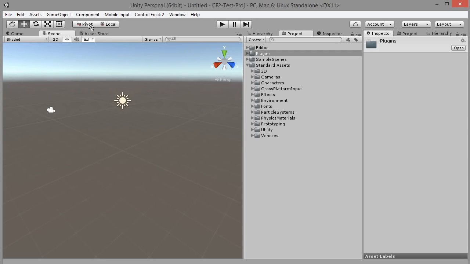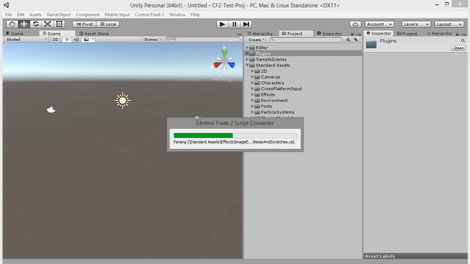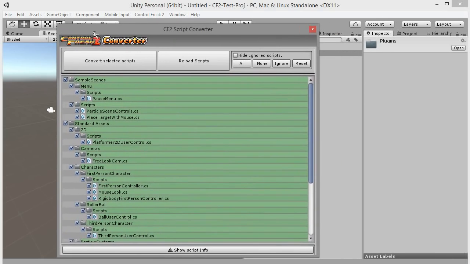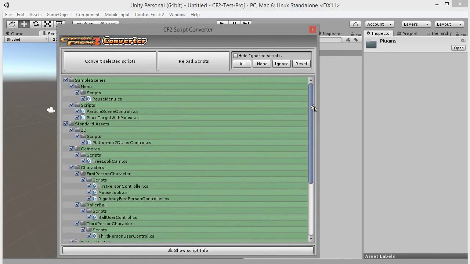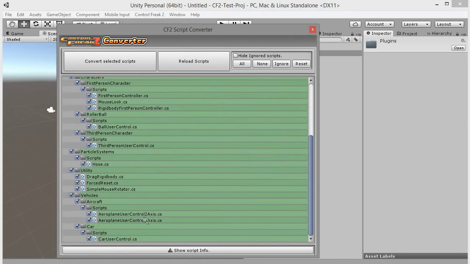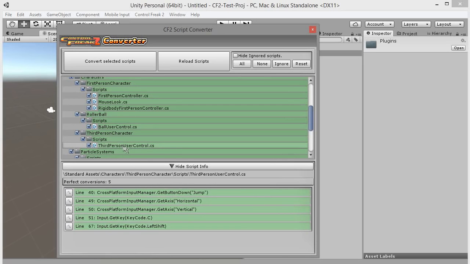Now it's time to run the script converter. Go to Main Menu, Control Freak 2, CF2 Script Converter. Script Converter will collect every input handling script in your project. You can uncheck the scripts that you don't want to be converted. By clicking on the Show Script Info button at the bottom of the window, you can check what will be converted. Click on the button next to an element to open your IDE and jump right to the collected fragment.